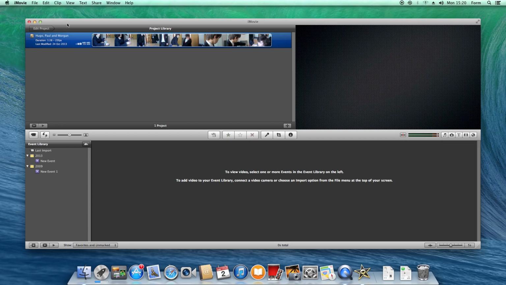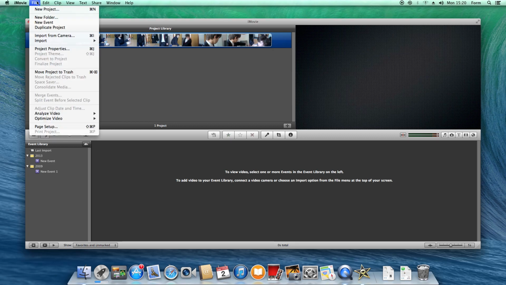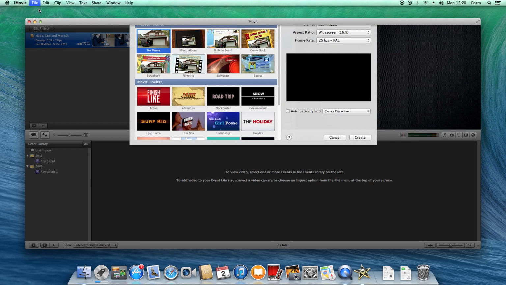But we'll go up to the top and make sure it says iMovie, because if I click anywhere on the background, it's going to change the program that it's currently opened. So now it says Finder, so I need to click on that, so it says iMovie, go to File, and we want to go down to a new project.